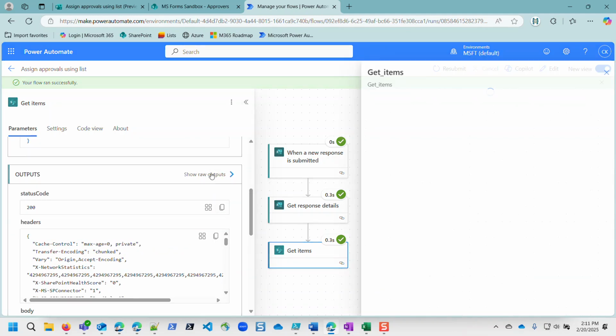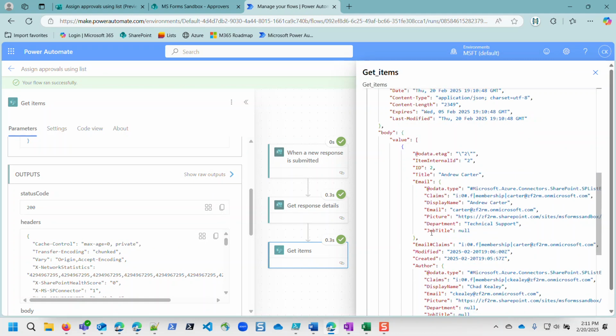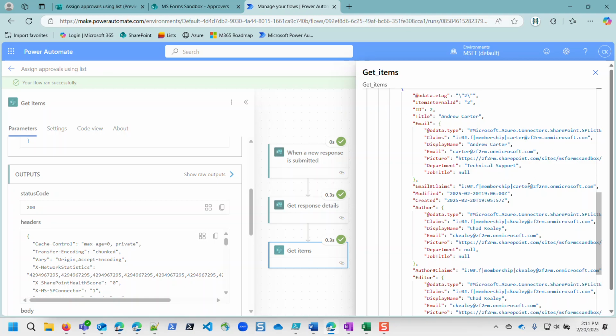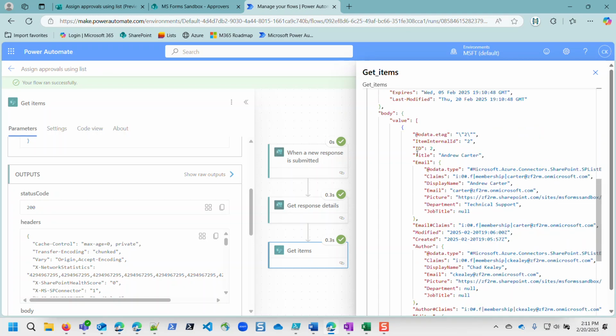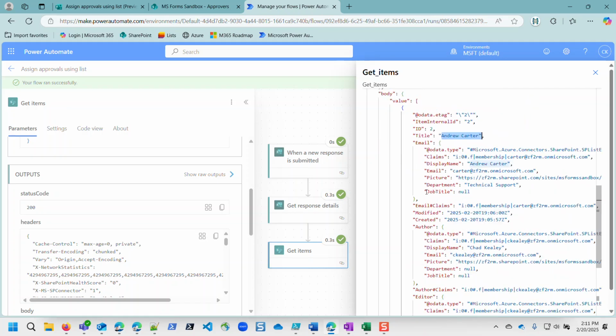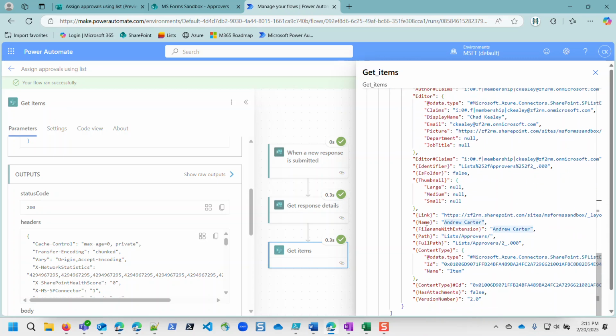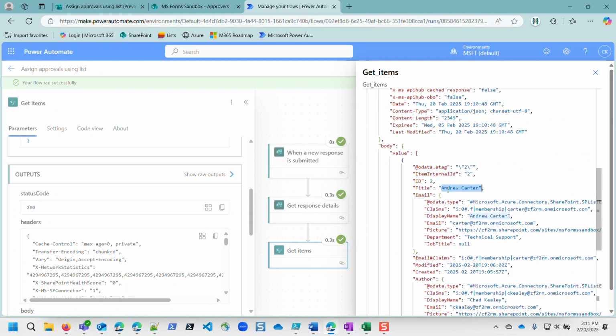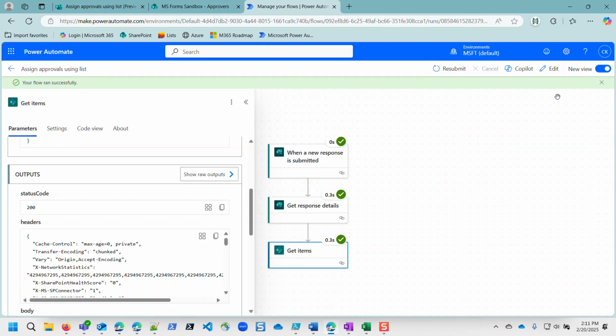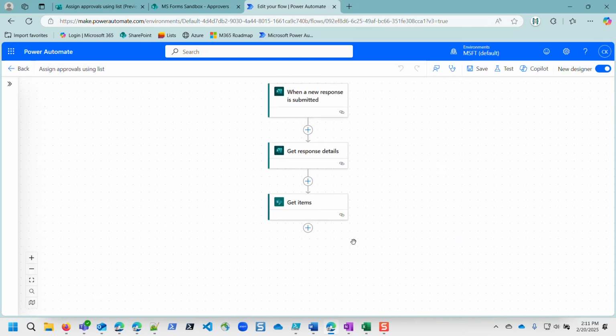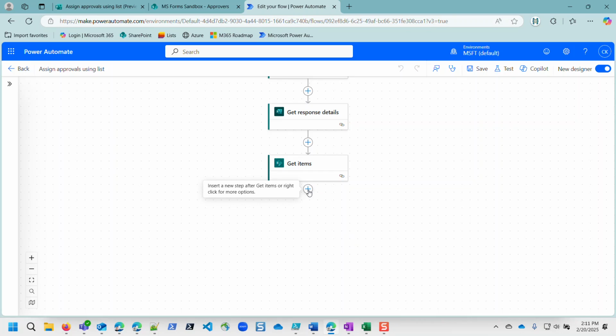And then in get items, if we look at the output, we can see, where's our output here? So raw outputs. We'll see that it's returning item 2, where the title is Andrew Carter. Now there's all this other stuff here like email, author. Don't worry about that. What we're concerned with mostly is that it only returned a single row, and that row is the Andrew Carter row. So we're good. Now what we need to do is edit this, and we're going to add in another action to get the email address that matches that item, or that from that row that was retrieved.